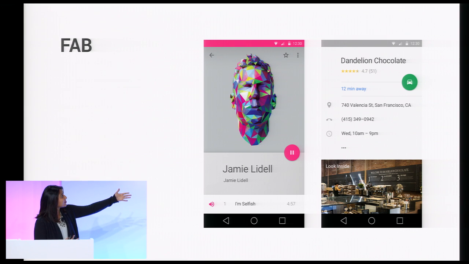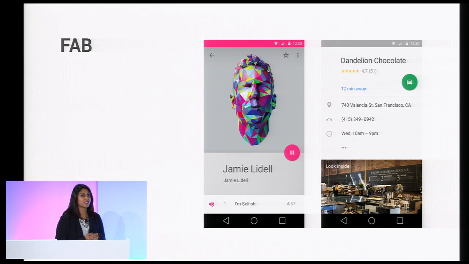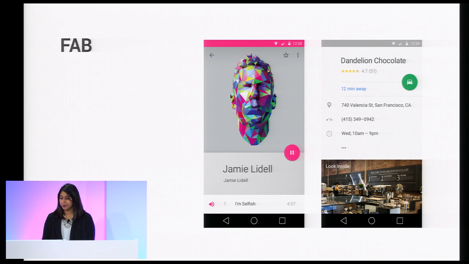So for example, we have this media app here, and a play pause button really gets the essence of what this app is about. In the Maps app, you have a driving directions button with a car. You really get a sense of, this is what this app is about. And you should only ever have one of these components on the screen at one time, and you probably don't need these floating action buttons on all of your screens within your app.